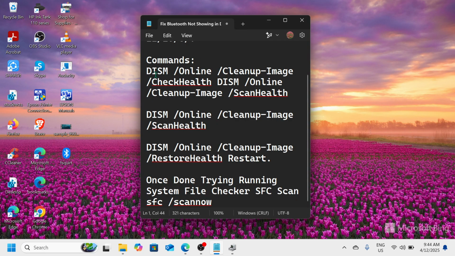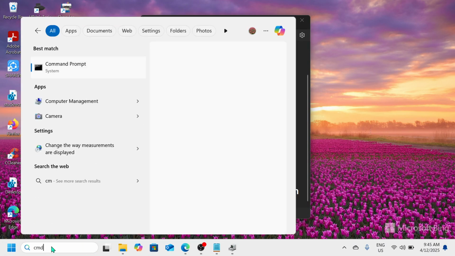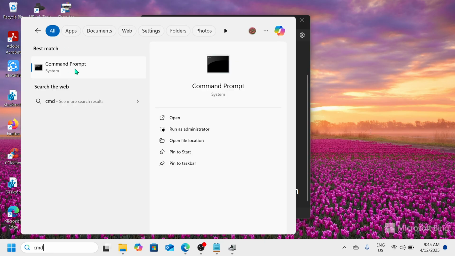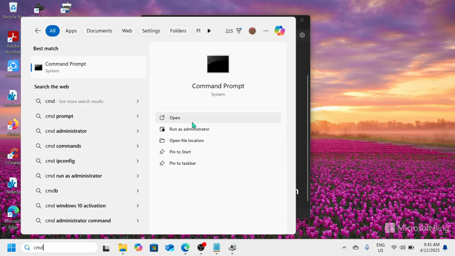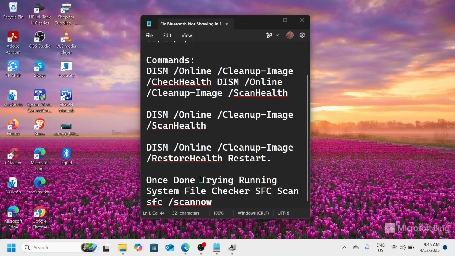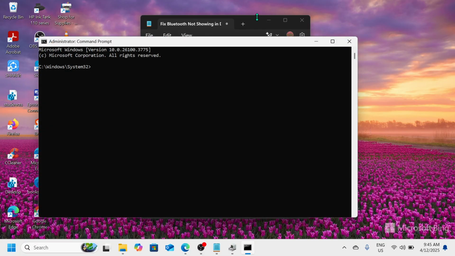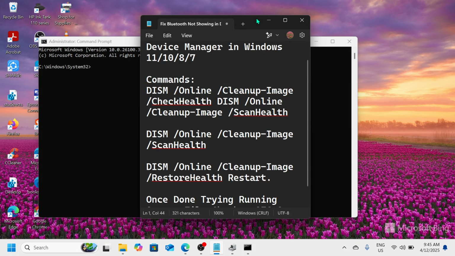So to run these commands, all we need to do is just to open the command prompt window. So please go to your search tab there, type CMD, and then under best match you will see the command prompt. So please don't click on open, just click on run as administrator, so that we will get this black window here.